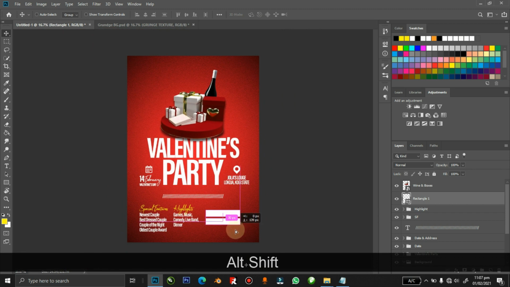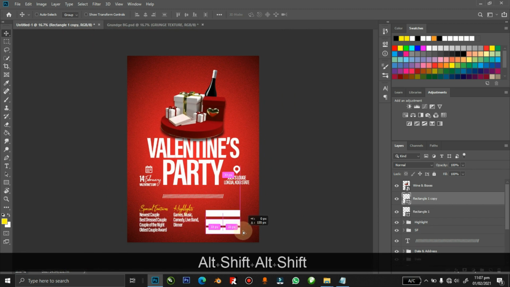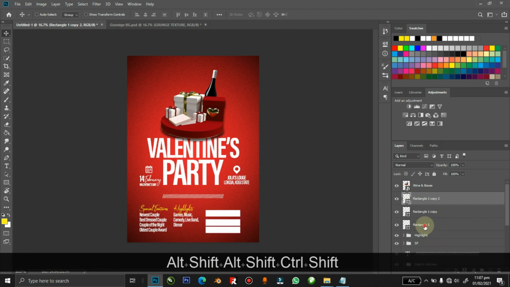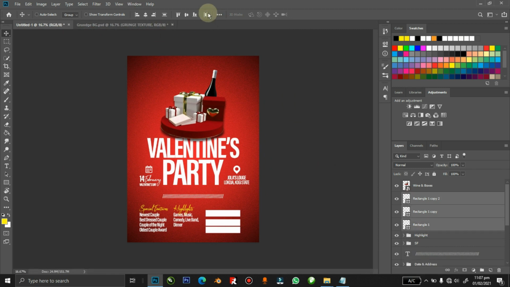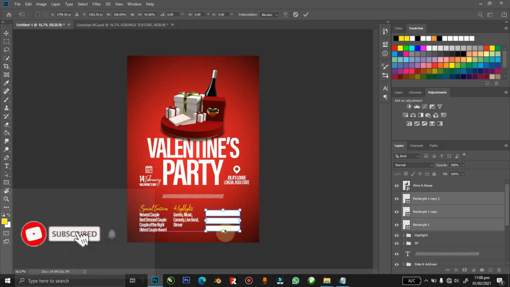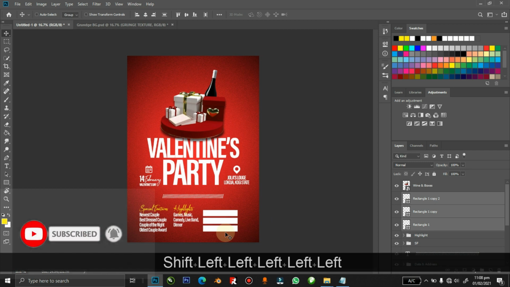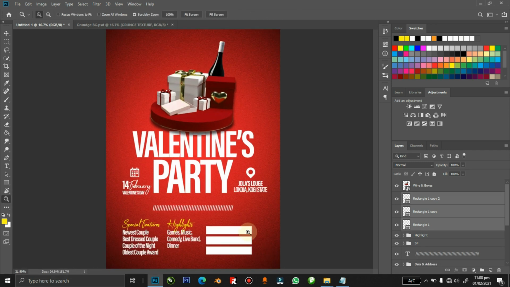So I want to duplicate it and duplicate it once again. So yeah, we've got three duplicates of this. So I'm going to distribute them equally. So yeah, we've got something like this. I'm going to reduce the size. You just pretty much play with it till you get what you want.